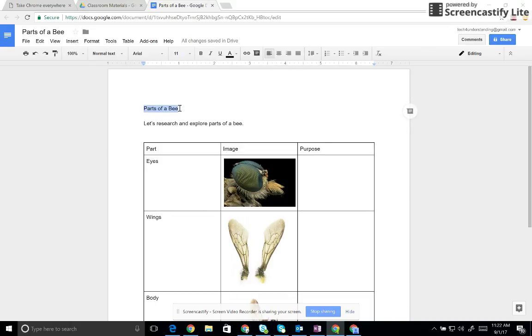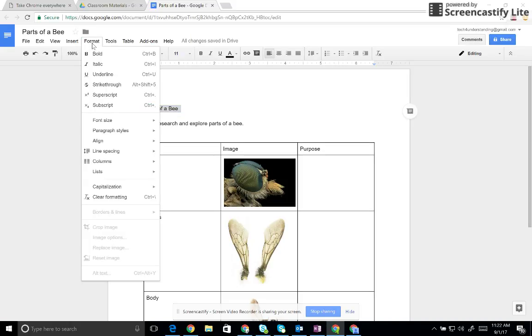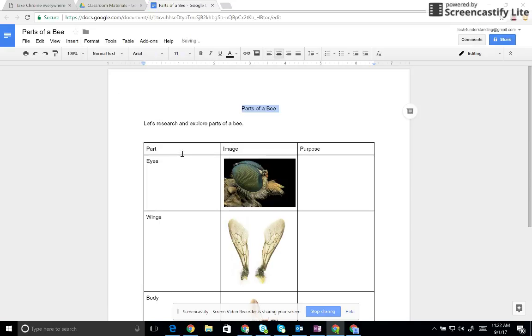So we're going to highlight parts of the B. Instead of highlighting it, we could also just triple click. As you can see, it brings up the whole sentence. And then we're going to go to Format, and we can go to Align, and we can go left, center, right, or Justify. We're going to go to Center.